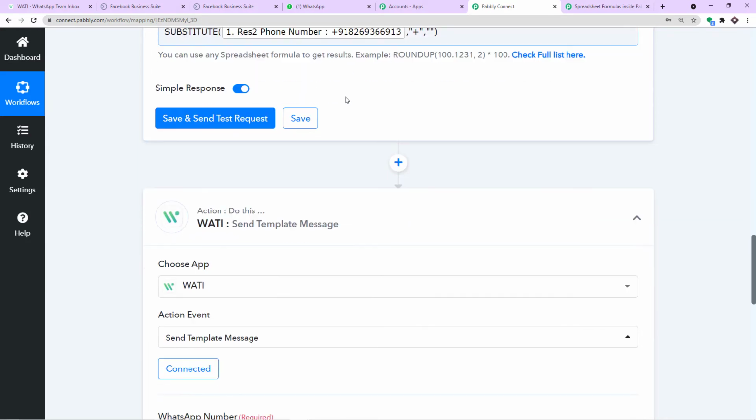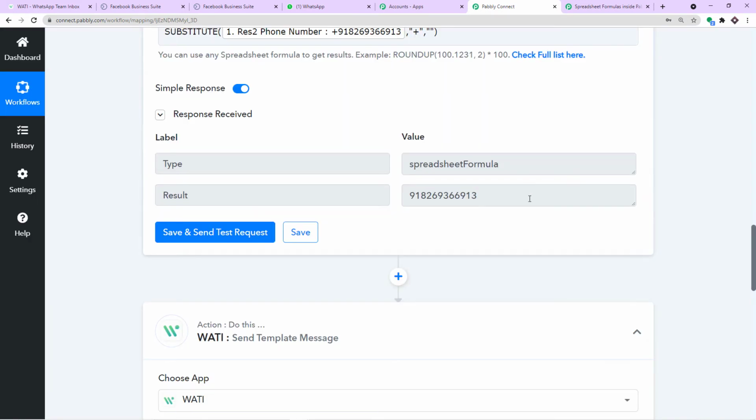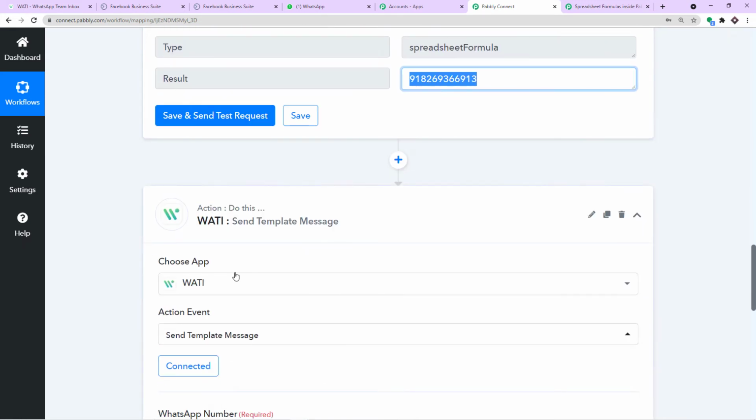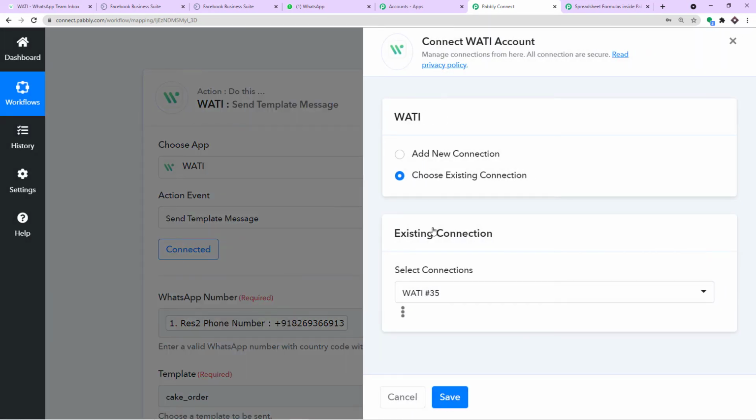Okay, so what I'm going to do here is, at this point, click on save and send test request. Okay, so as you can see, we have the phone number without the plus sign. Excellent. Now we have to make sure that this data is available here. So that is why let me just click on connect. Okay, so once again, this time we are not going with the new connection. Let's go with the existing connection because we have already merged Vati to Pabbly Connect.